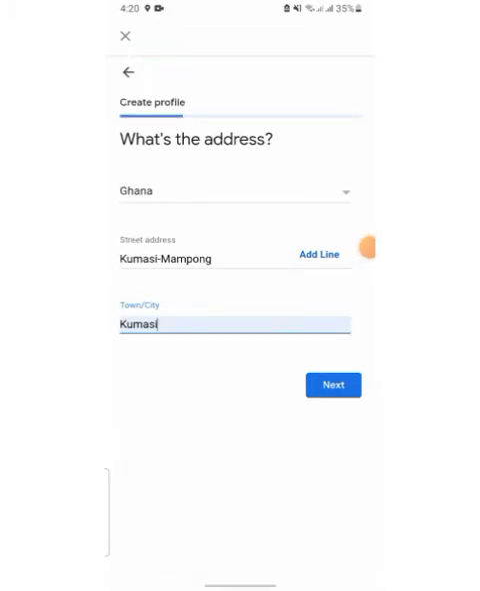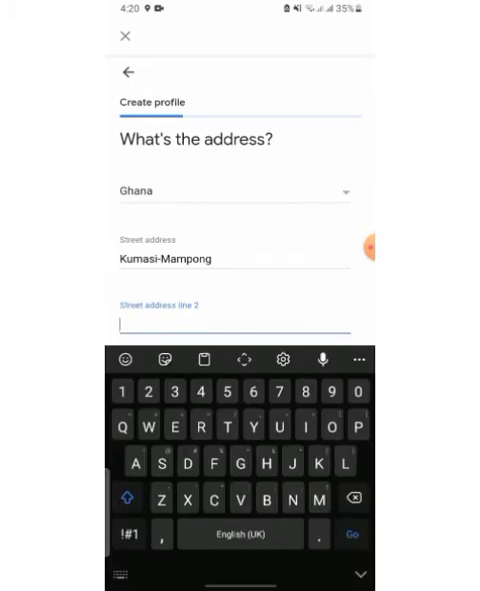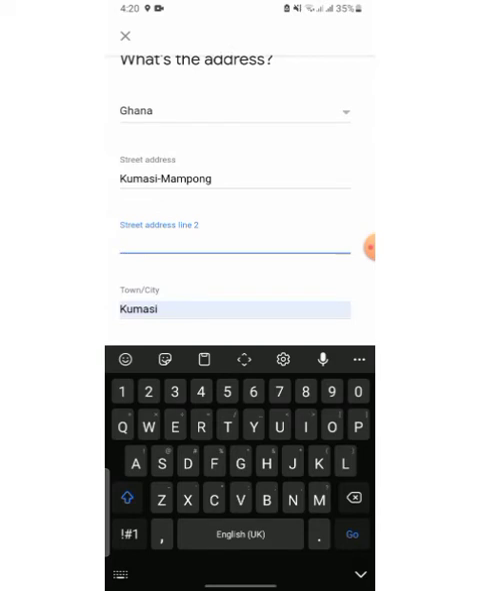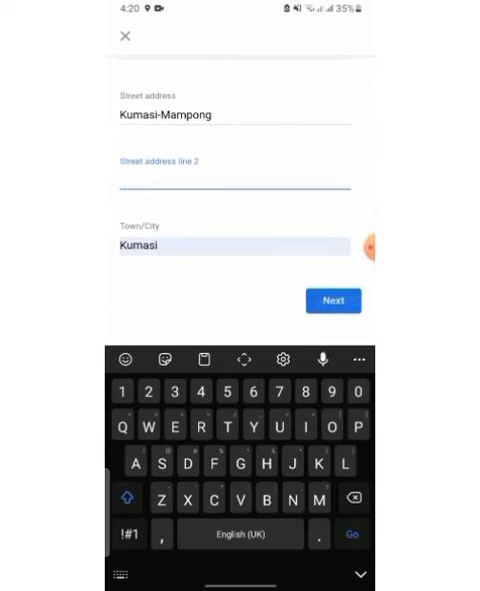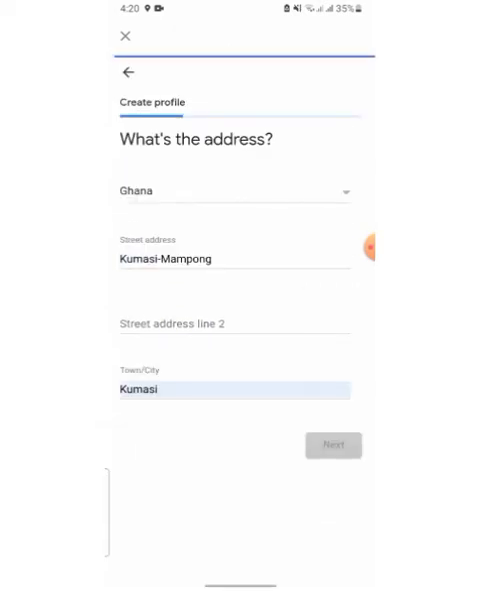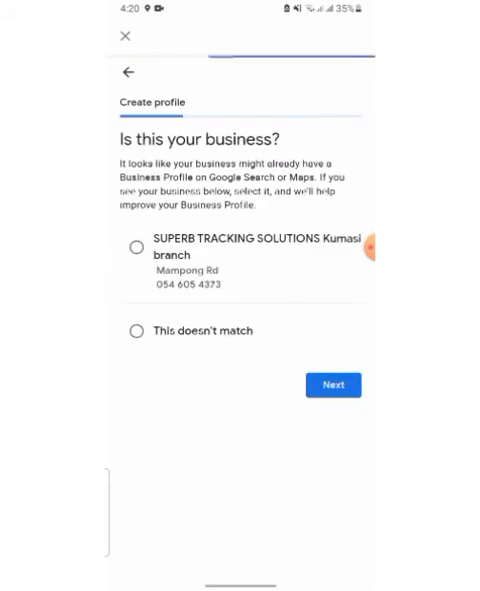So after filling it like this, you give your address. You can add different lines, but I'm not going to do that. I'll just skip it. Because I already have some, they are trying to give me some suggestions. I don't want to use that one. I'll just say this does not match.